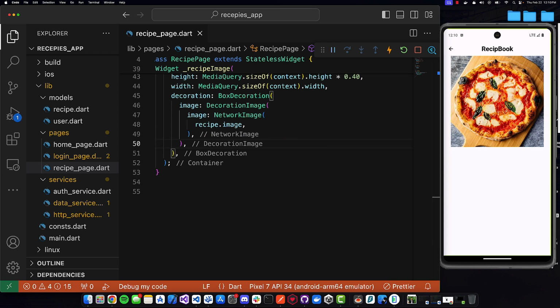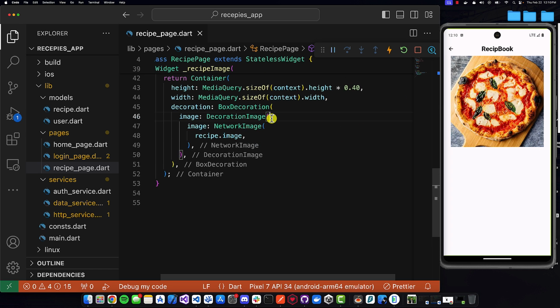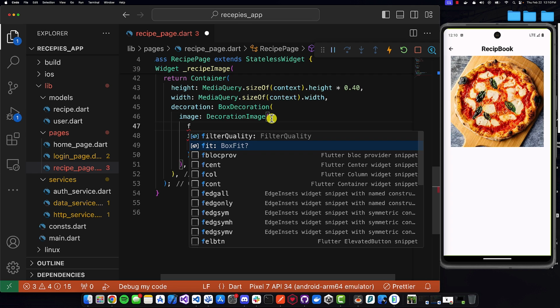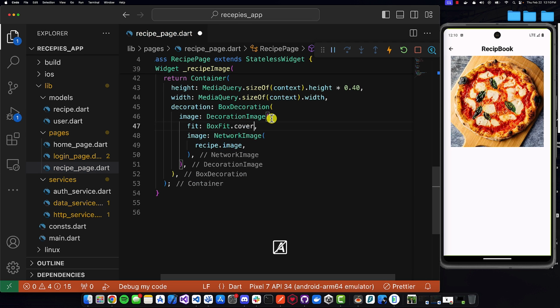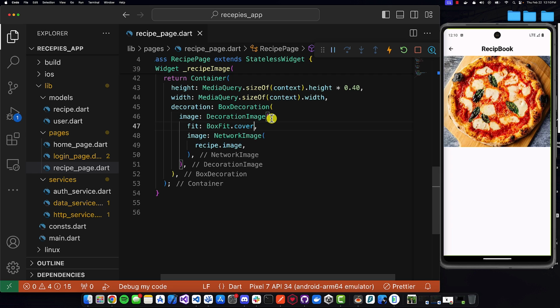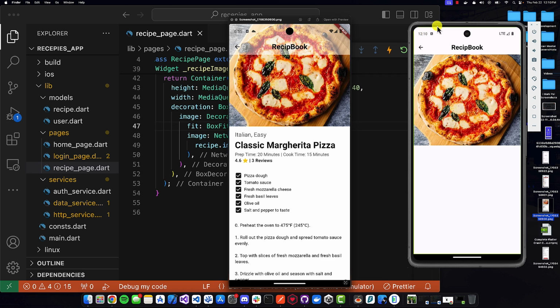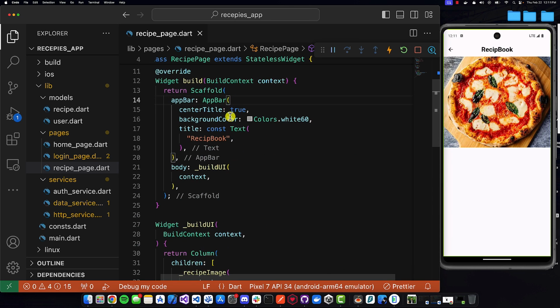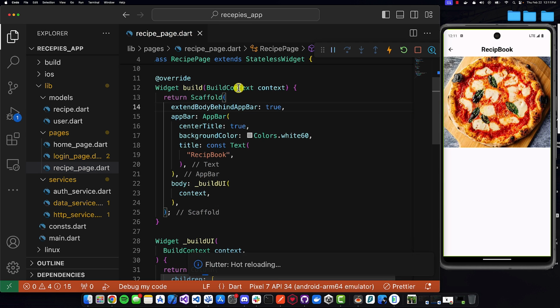That's fantastic. Now I want to change the fit for the image so that it takes up the complete space of our container. To do that, on my DecorationImage, I'm going to have a property called fit, and I'm going to set that to be BoxFit.cover. And there we go. One more thing that I want to do is have this image go behind the actual app bar. So I'm going to go back to my Scaffold, and on my Scaffold, I'm going to have extendBodyBehindAppBar, and I'll set that property to true, do command save.